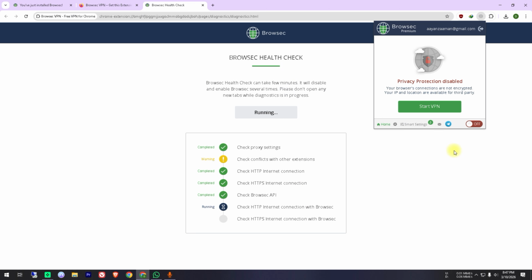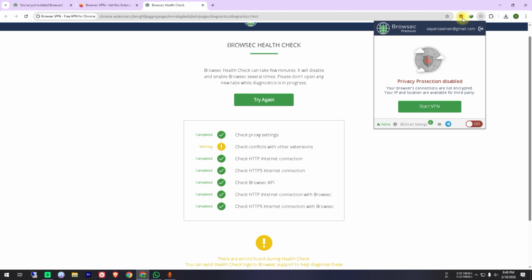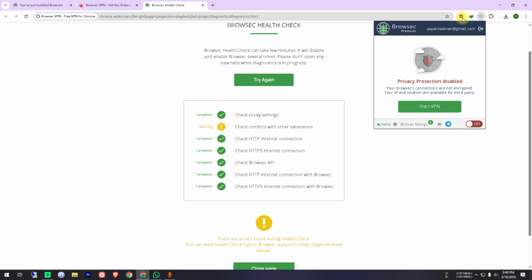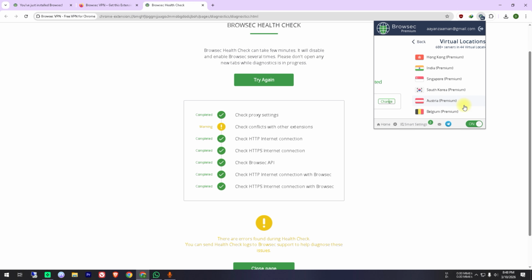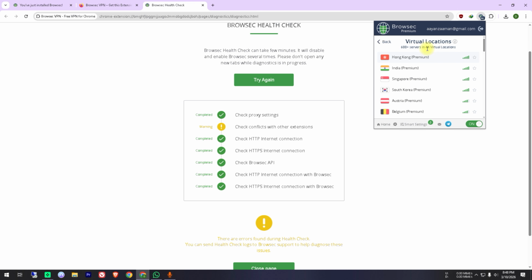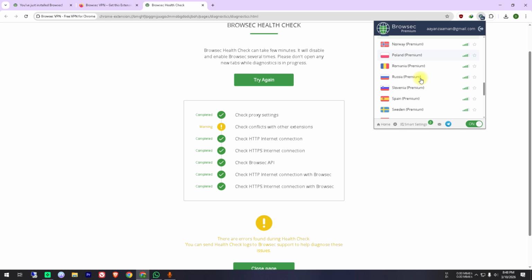Now that we've configured the settings, let's perform a health check. We'll click Start and see what the report shows. Under the health check, it's checking for conflicts with other extensions. In my case, I have a browser pop-up blocker installed, which it might flag, but it shouldn't be a major issue. Now, to turn on the VPN, let's look at the Change options for locations.